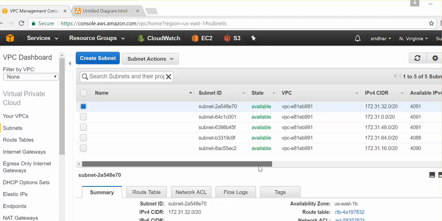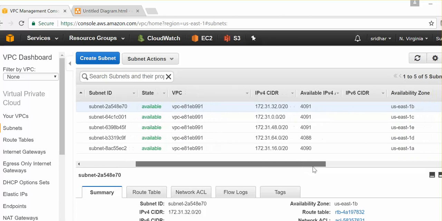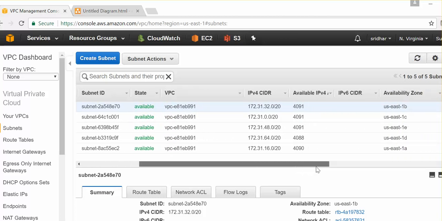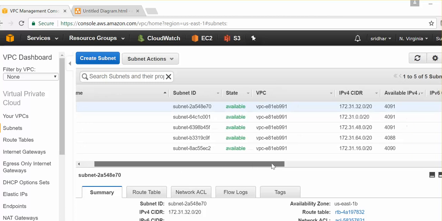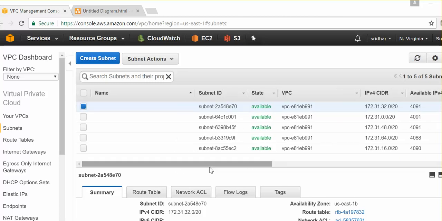All these subnets are associated to individual availability zones. We are now in the North Virginia region, and North Virginia has these 5 availability zones. For each availability zone, a subnet has been created. As I said, a subnet is associated to an availability zone. The scope of the subnet is the availability zone, and the scope of the VPC is the region.